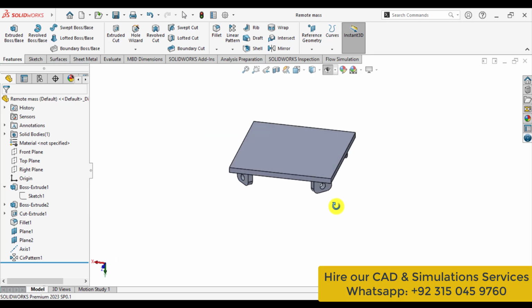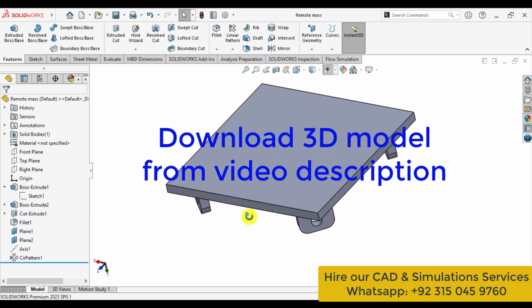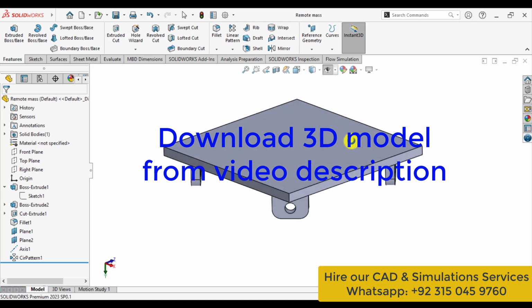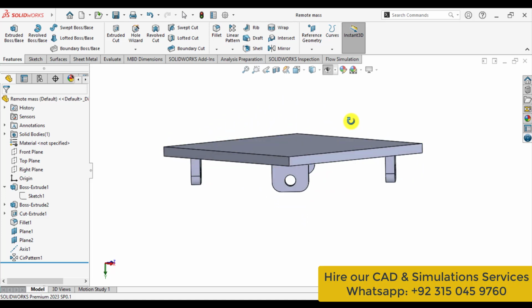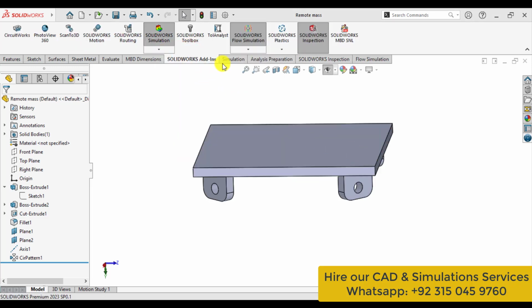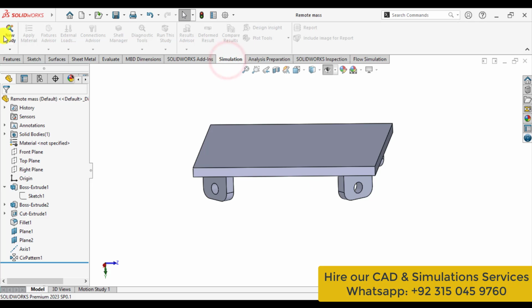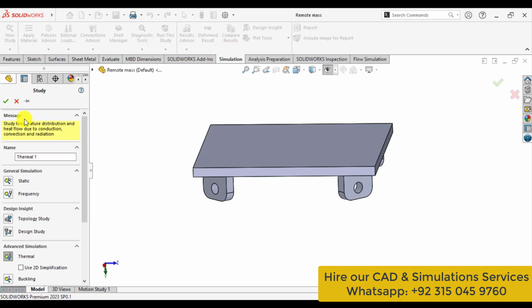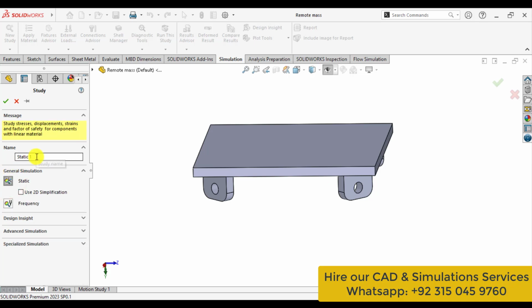So first of all, download the 3D model of this simulation from our video description link. And after that, start your simulation study. So click on the Simulation tab and start a new simulation study. And then select the Static type from the general simulations. You can give it a specific name of your own choice. Then click OK.